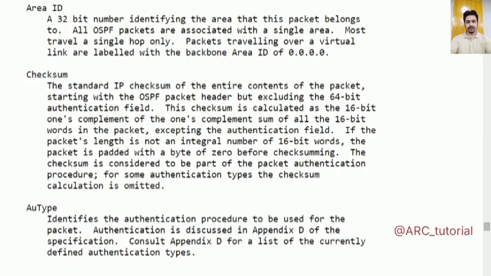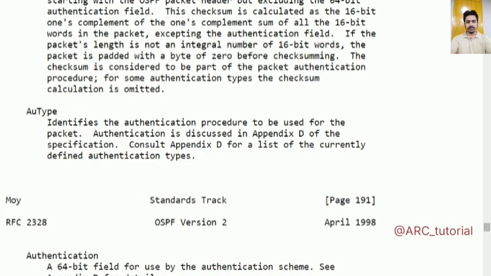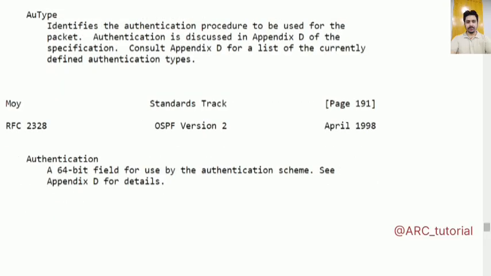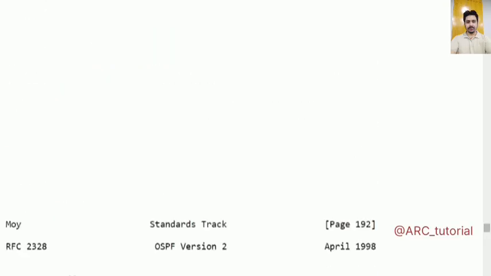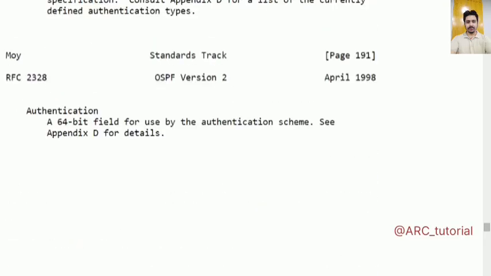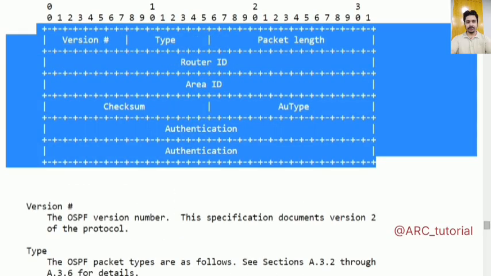So finally, we can say that checksum is also used by OSPF for security purposes. That's the only use of checksum here inside OSPF, right? So this is the use of checksum. Then authentication type, as you know that we have various types of authentication, and then authentication data. So that's all about your OSPF header. So these 24 bytes will always be common for all types of packets in OSPF.